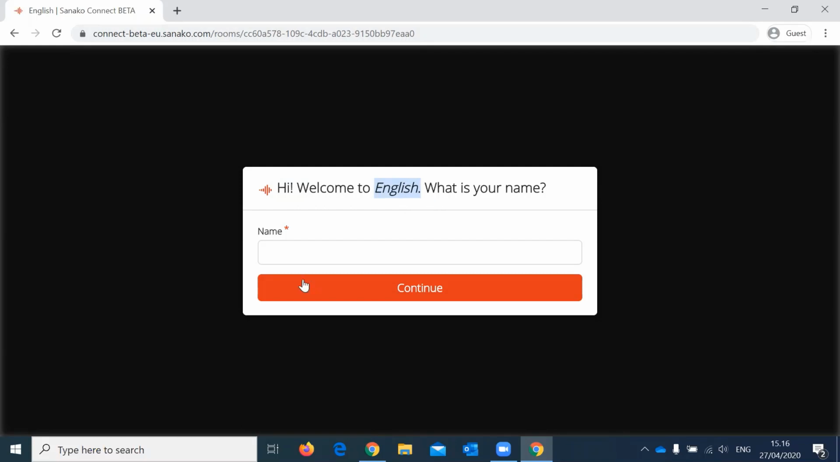And then the system prompts them for their name. This could just as well be a student number or any name that the student wants, but let's just choose Alexis student 1 here. And then they click on continue.